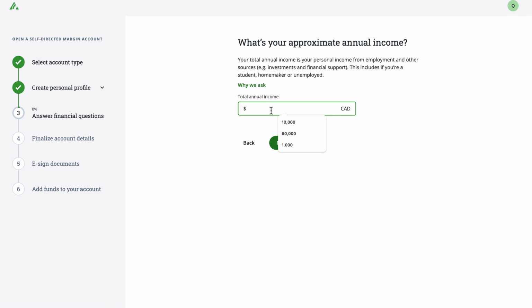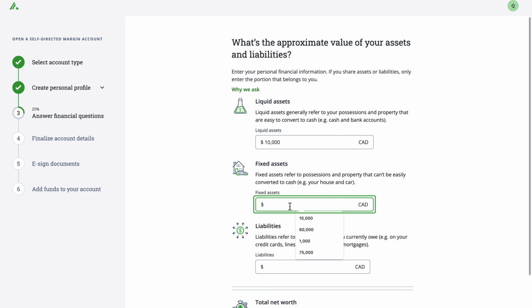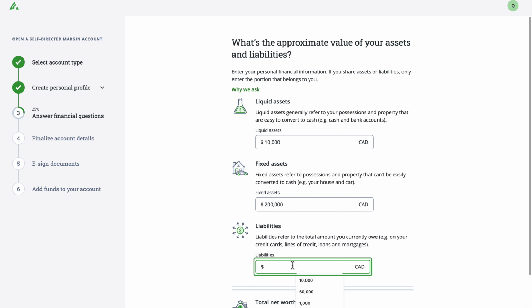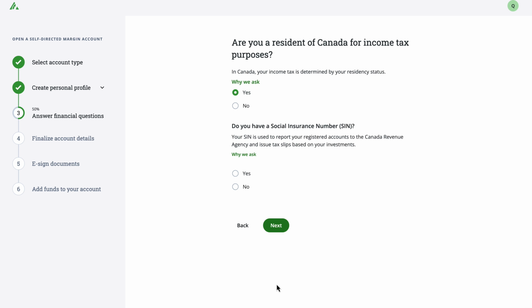First, enter your annual income. Then, your liquid assets, which includes any available cash you own, or anything you can immediately convert to cash, such as stocks or shares in an investment fund. Secondly, enter your fixed assets, which is the value of things you own which cannot be quickly converted to cash, such as your car or home. Lastly, enter any liabilities, which is money you owe, such as from mortgages, student loans, or credit cards. Again, you don't need to be exact to the penny, but you need to be close.